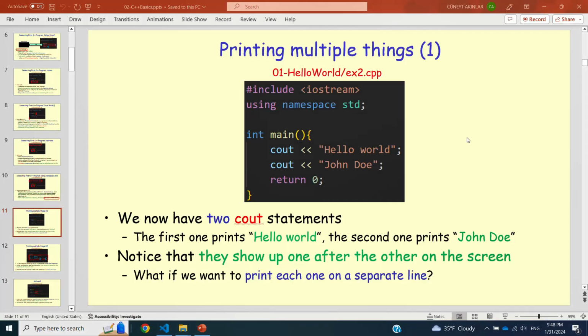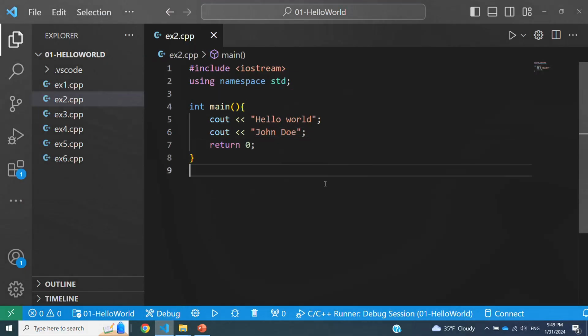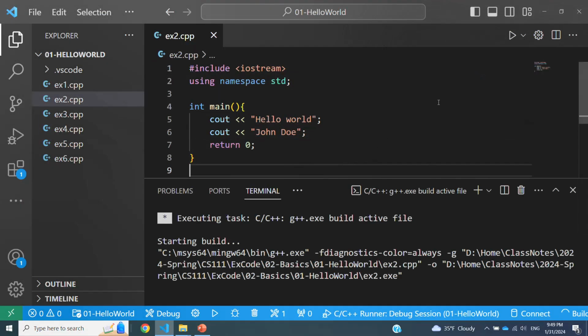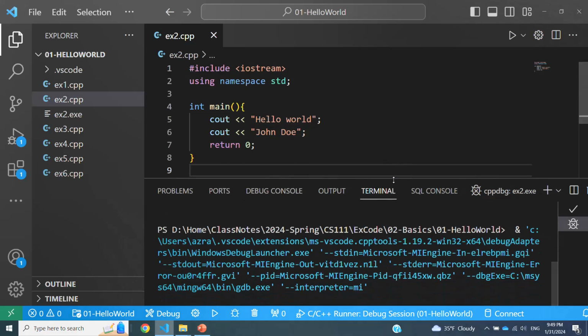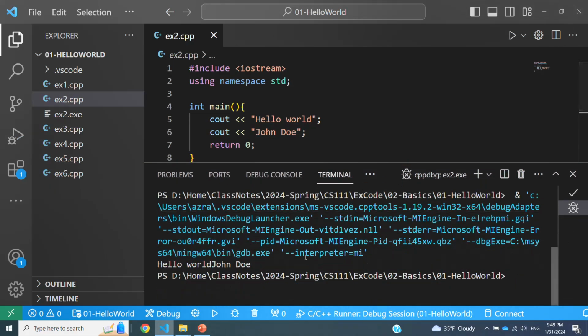All right, so far we know that we can use cout to print a thing on the screen. In this program, which is example 2, we have two cout statements. The first one prints hello world on the screen. The second one prints John Doe. When we execute this program, you're going to see that they come one after the other. So let me go in here and execute this program. Let me run this thing. Again, I'm using the IDE feature of VS Code. And you're going to see hello world followed by John Doe.